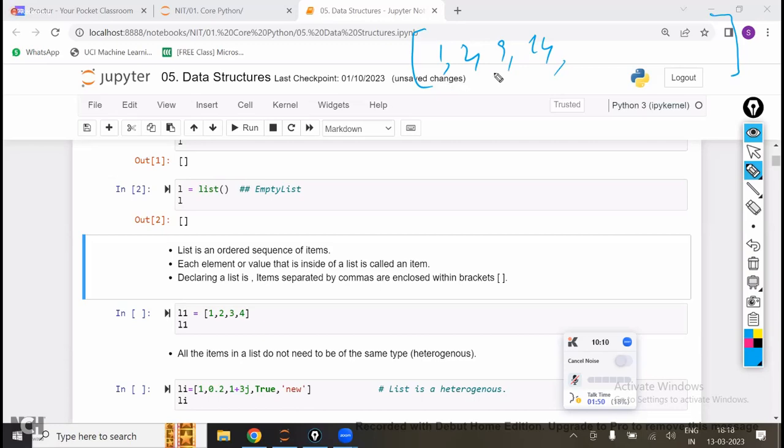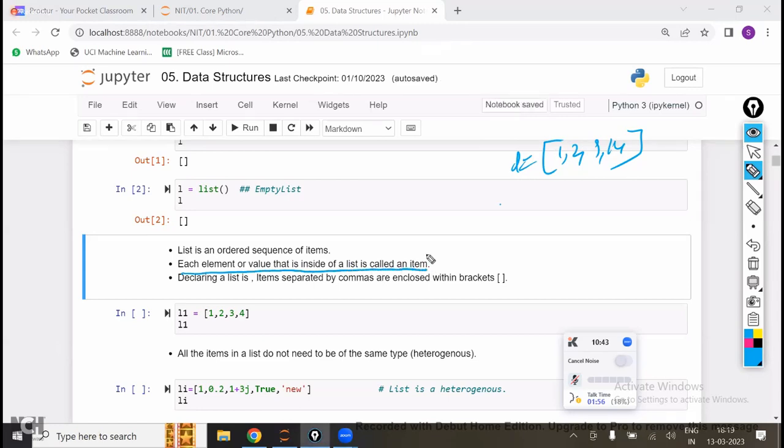Each value in the list is called an item. For example, here I am having a list of 1, 2, 9, 14. This list consists of a total of 4 values or 4 items. Each value or each element inside the list is called an item.